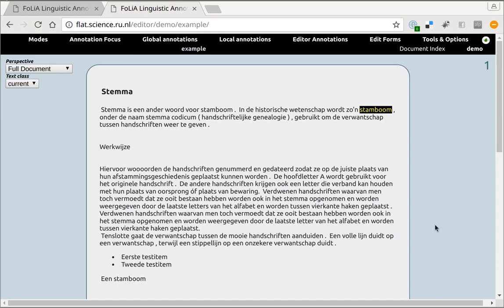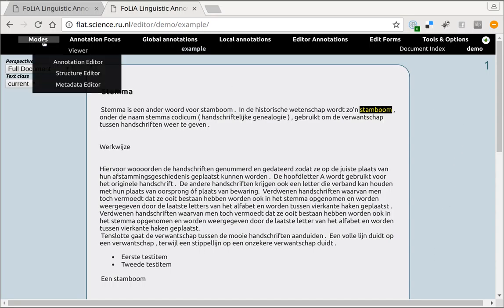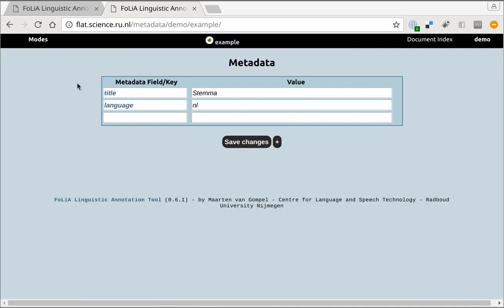FLAT also features a small metadata editor. This is one of the modes. If you want to go there, you go to the modes menu and you click metadata editor. You will be presented a new screen. And here you see all metadata fields and their values. You can add values and fields as you desire. The metadata is stored in the document as FoLiA native metadata.